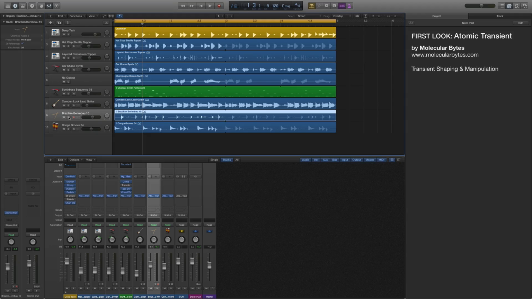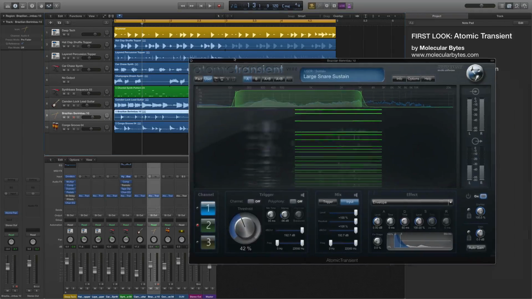In this first look tutorial, I wanted to take a look at a particularly cool new plugin I've come across called Atomic Transient. It's by Molecular Bytes. You can find it at molecularbytes.com. Atomic Transient is a transient shaping and manipulating plugin, but it does a little more than that.